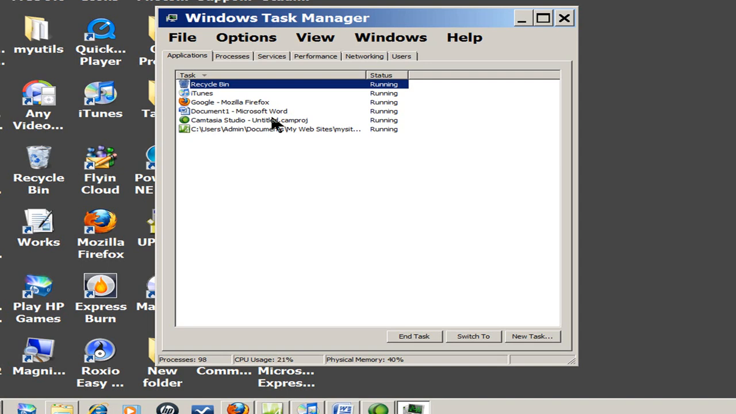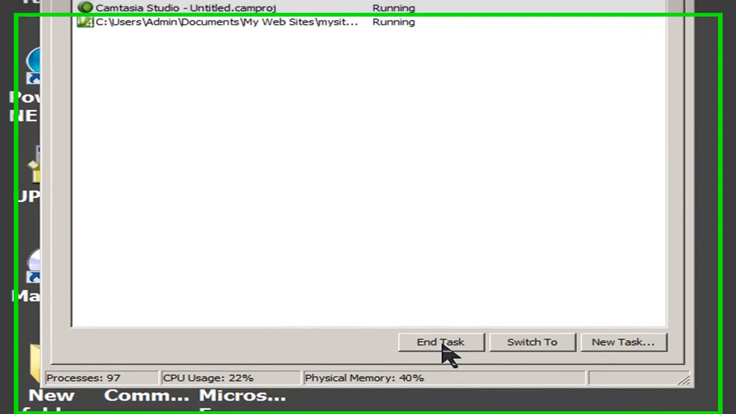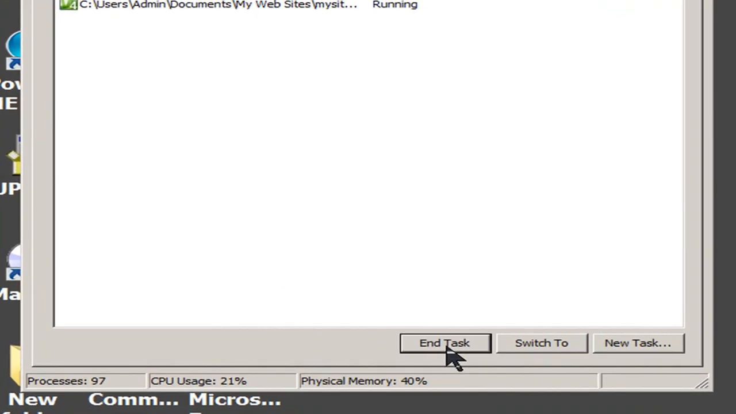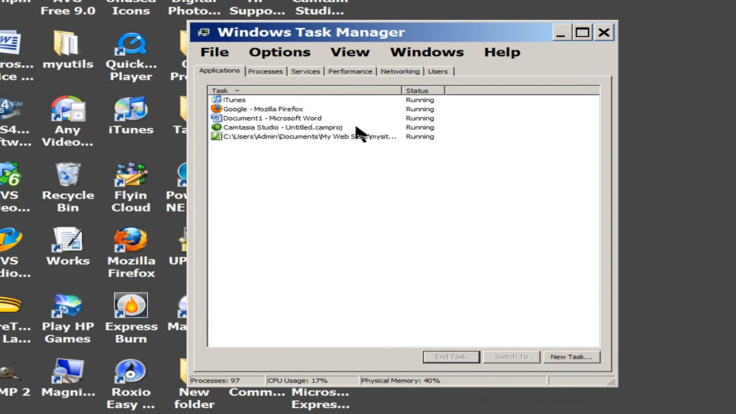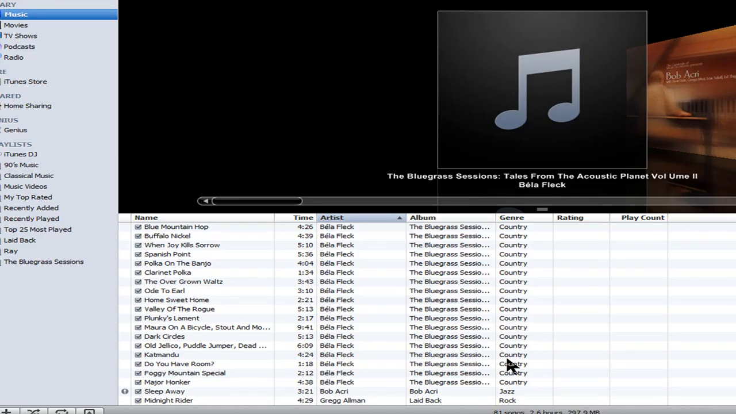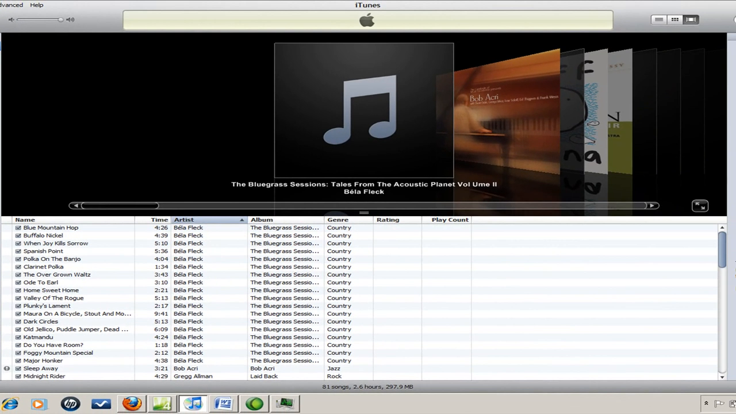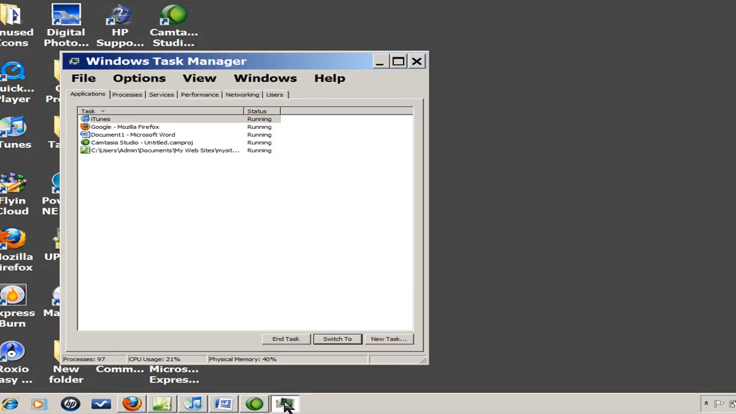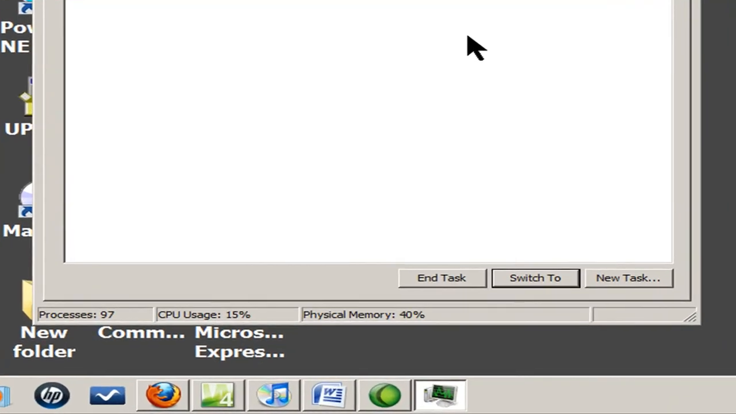So, to exit a program, for example, let's exit the recycle bin. You just go down here and hit End Task. And there you go, it closes out your recycling bin. And let's say you don't want to be in Task Manager right now, you want to switch over to iTunes. Click on iTunes and then go down here and click on Switch To. And there's your iTunes open. Go ahead and minimize that and bring up Task Manager once again.